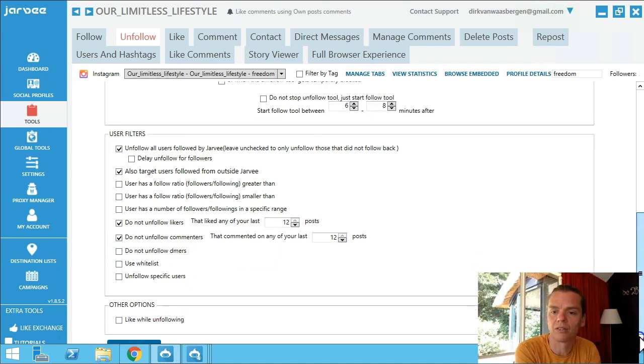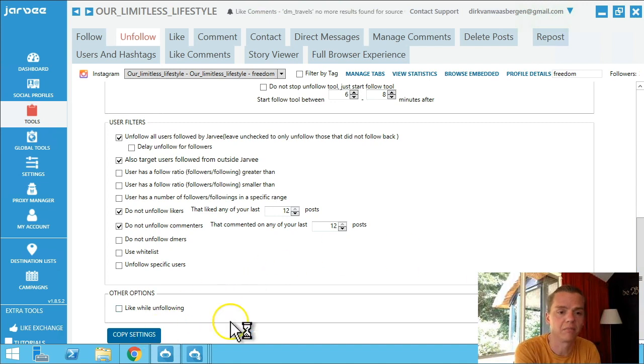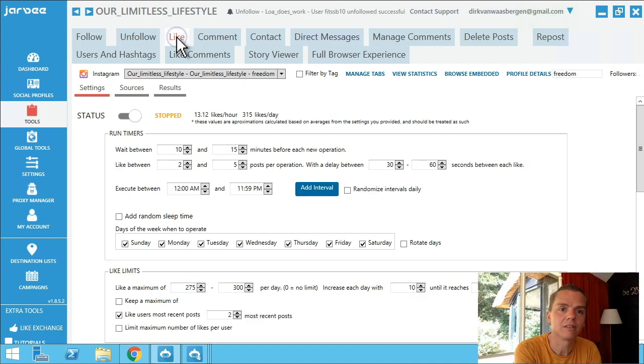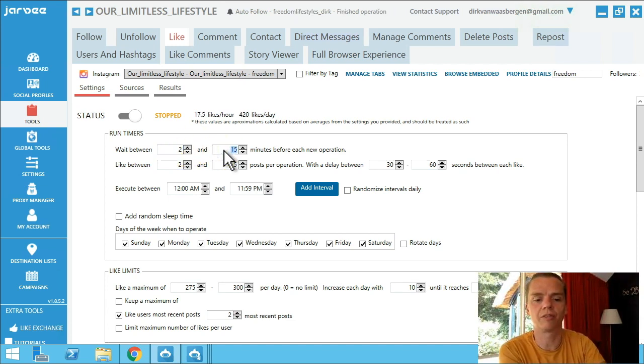You can leave the rest unticked, and this is it. So again, you can copy settings if you like to all the other accounts, and that's it. So liking you can test. This is not even settings, but I would use the settings again.